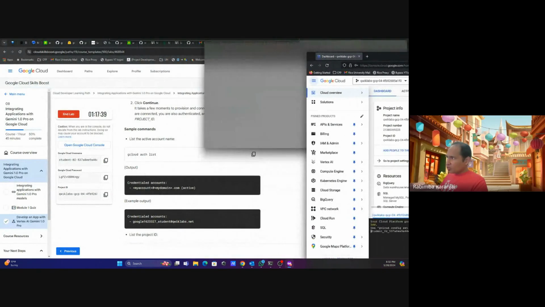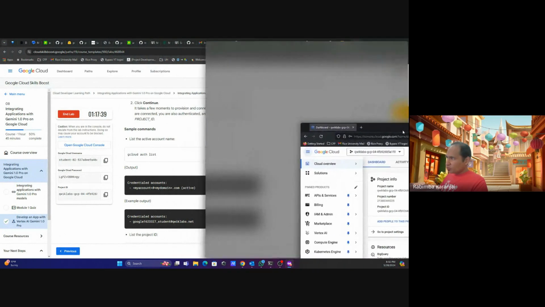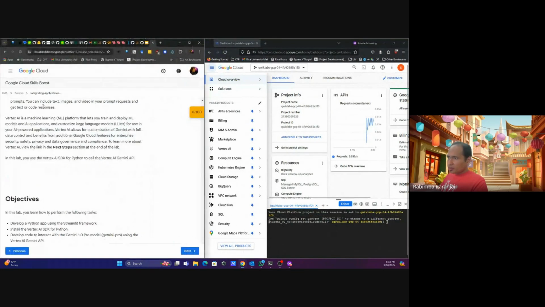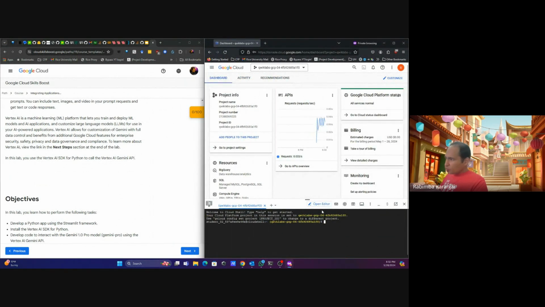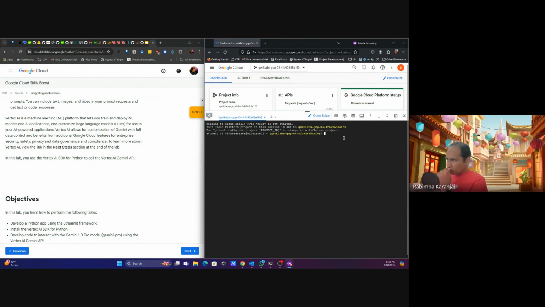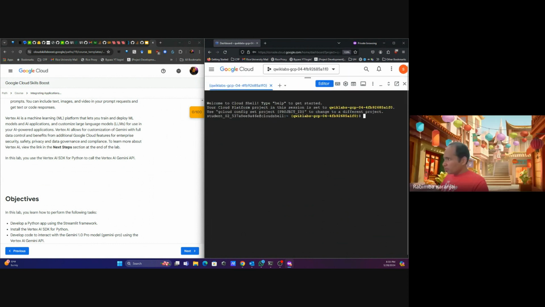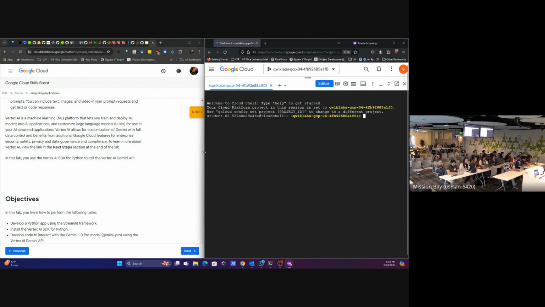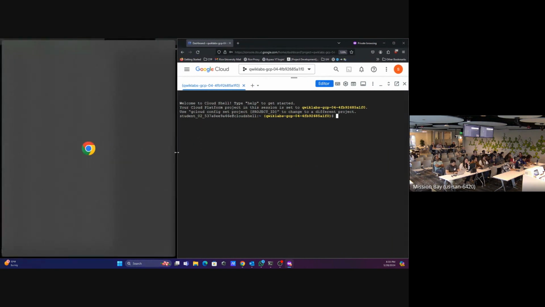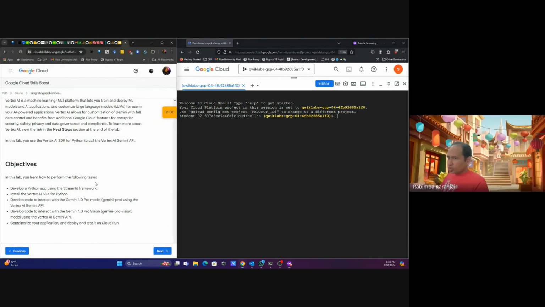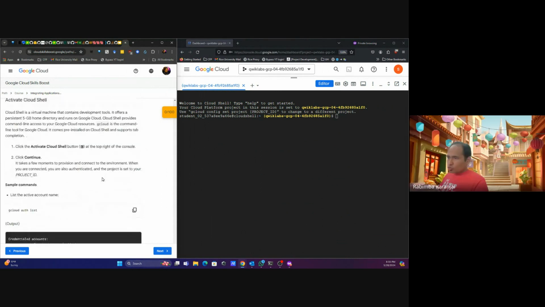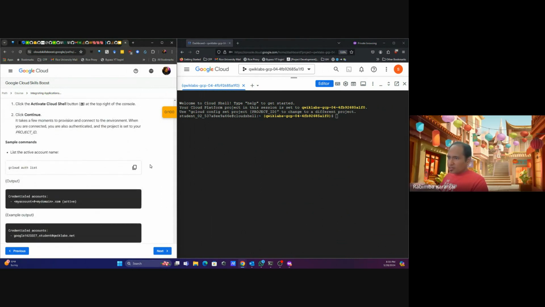I'm going to have this on the right side of my screen so that both are visible at the same time. I do not need this. Now, everything we are going to do is going to be in this Cloud Shell. So I'm going to make it a little bit bigger, and also make the type a little bigger so that you can read it easily. Okay. So once we are in the Cloud Shell, first let's see what is the active account name.